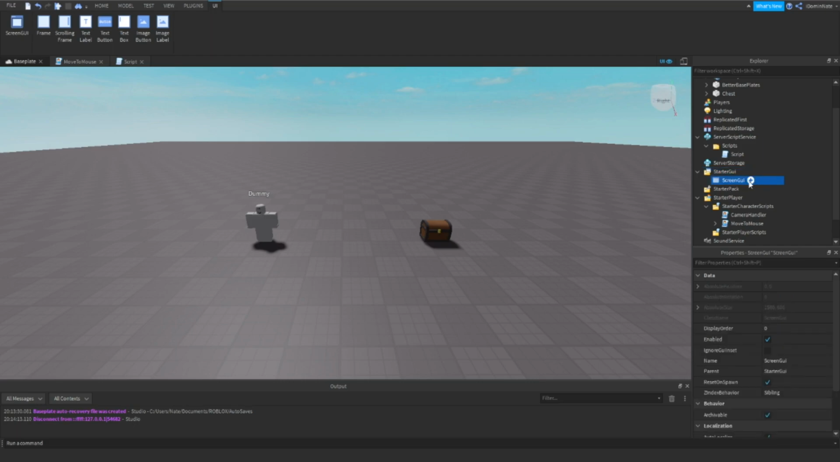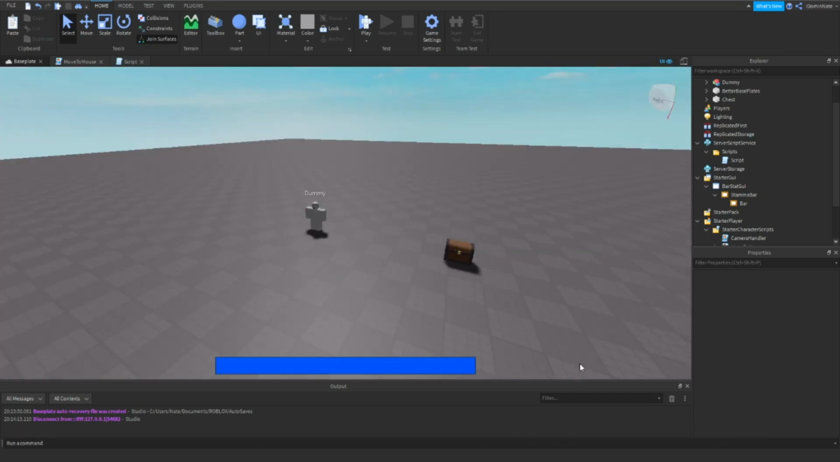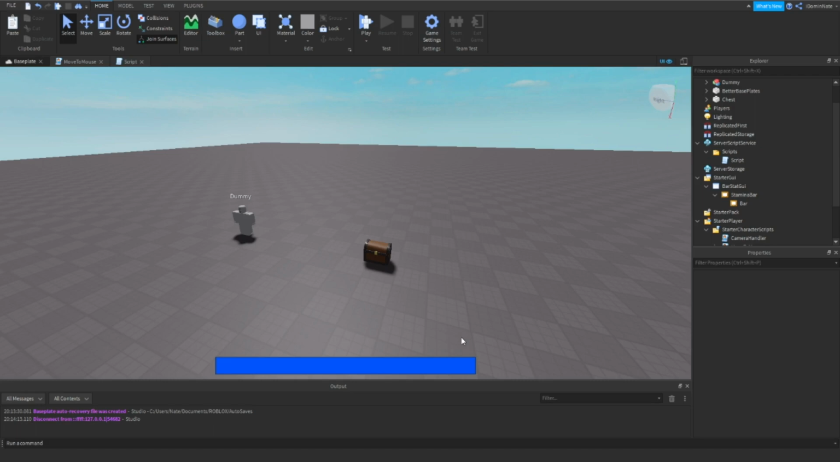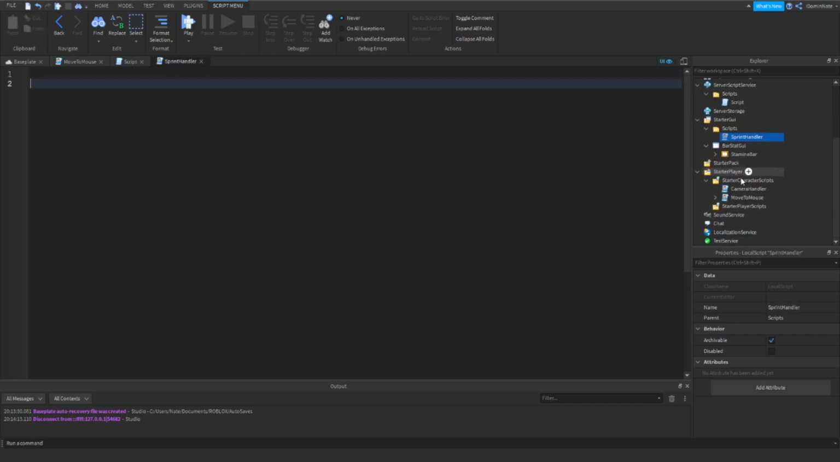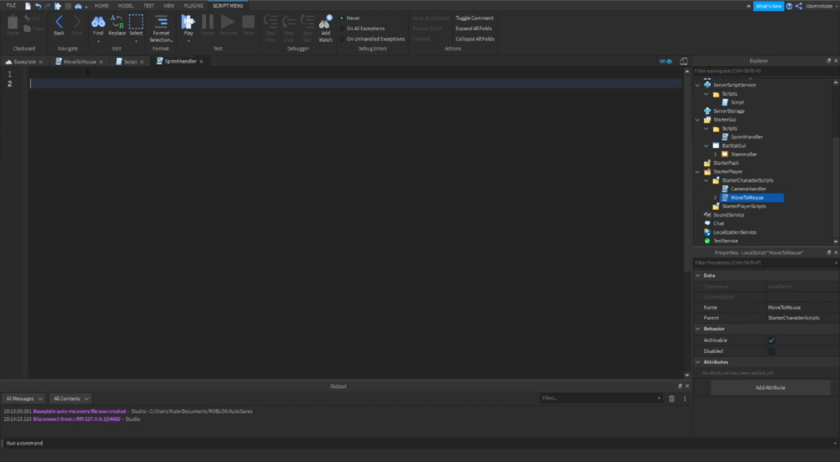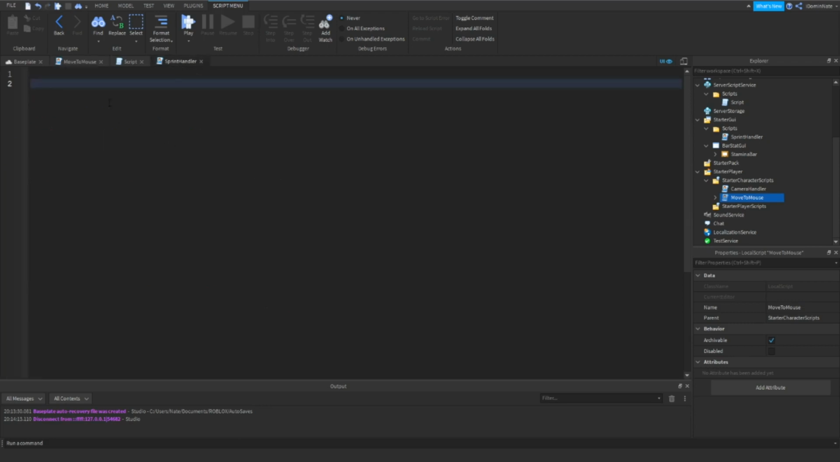I'm gonna go ahead and start with the basic Screen Gui. Alright, and here is the bar. Simple stamina bar. I'm not gonna design it too much right now. I'll do that in the future, but for now, I'm just gonna script it. It's a local script, and I call it sprint handler. So basically, it's pretty much just like this move to mouse where I use user input service. I'm going to be using shift to sprint instead of right mouse button 2 because that's our movement key.